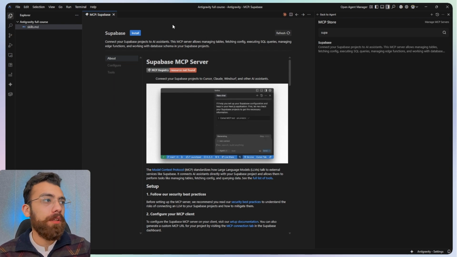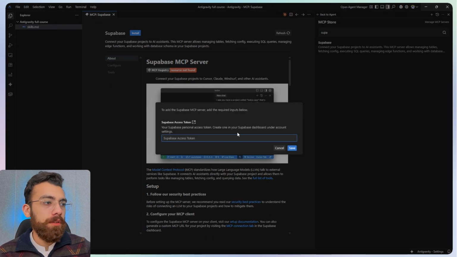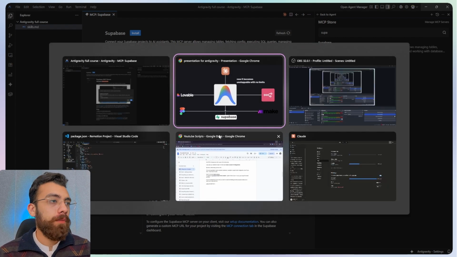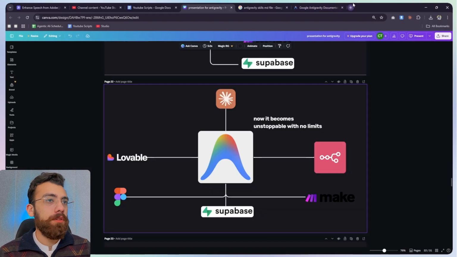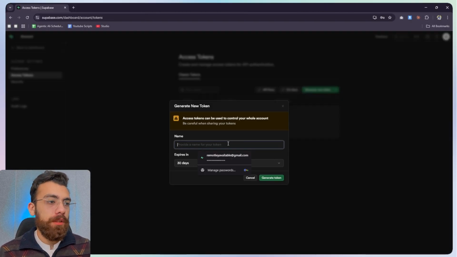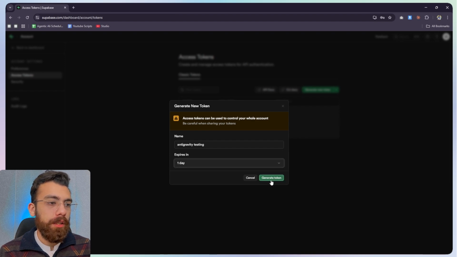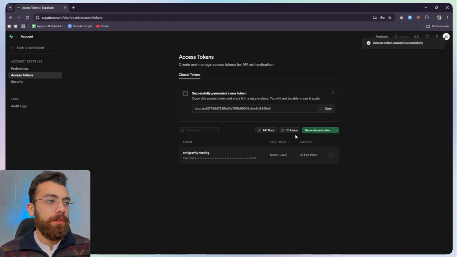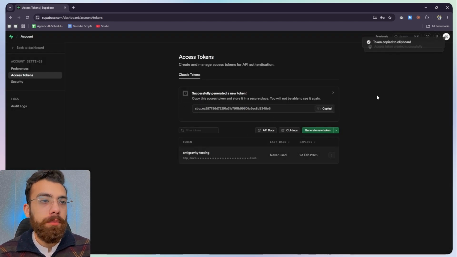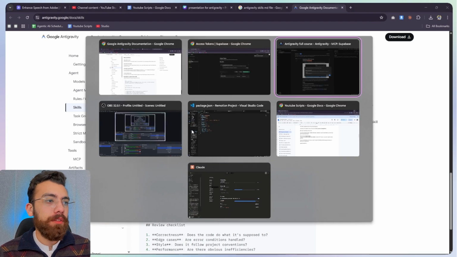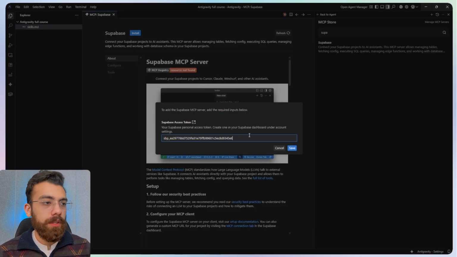with our Antigravity. Just click on install and you need to paste your access token from Supabase to connect this MCP server. Let's go to our Supabase. Let's generate a token. Rename this to Antigravity testing. Expires in 1 hour, or let's make it 1 day. Generate token. And we have the token. Let's copy this token and paste it inside our Antigravity to connect this MCP server.